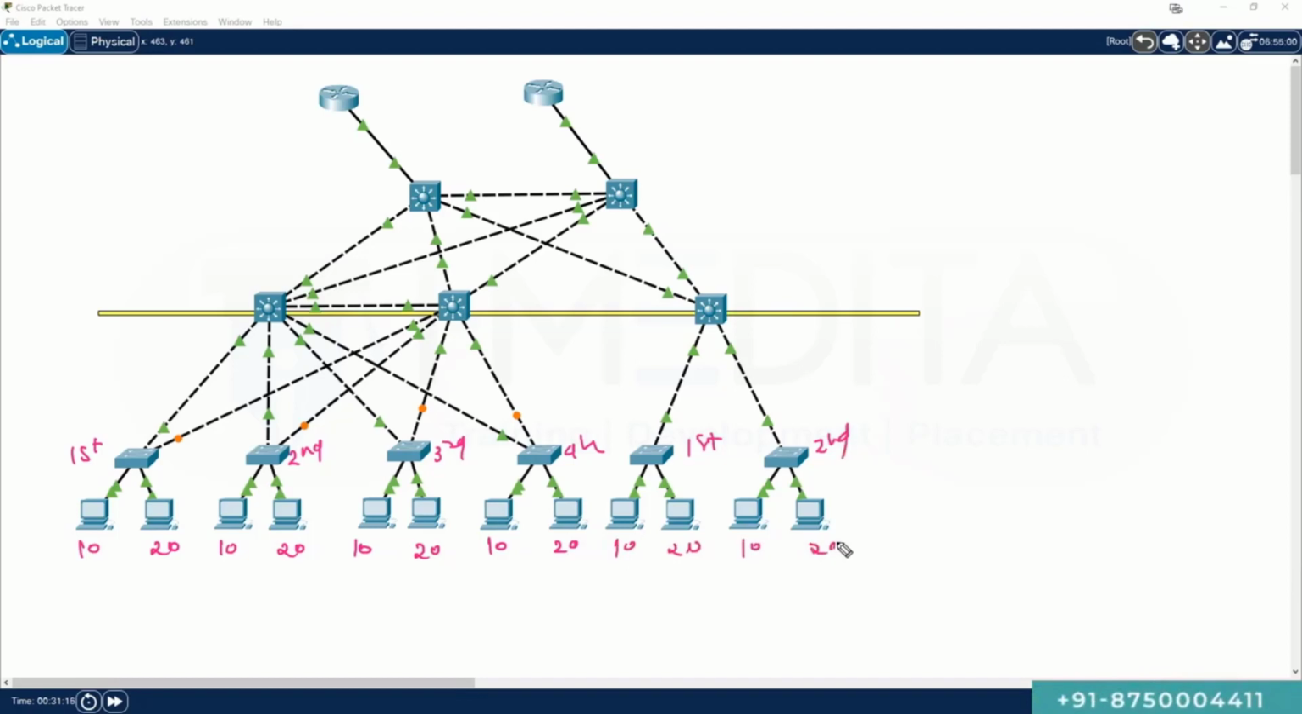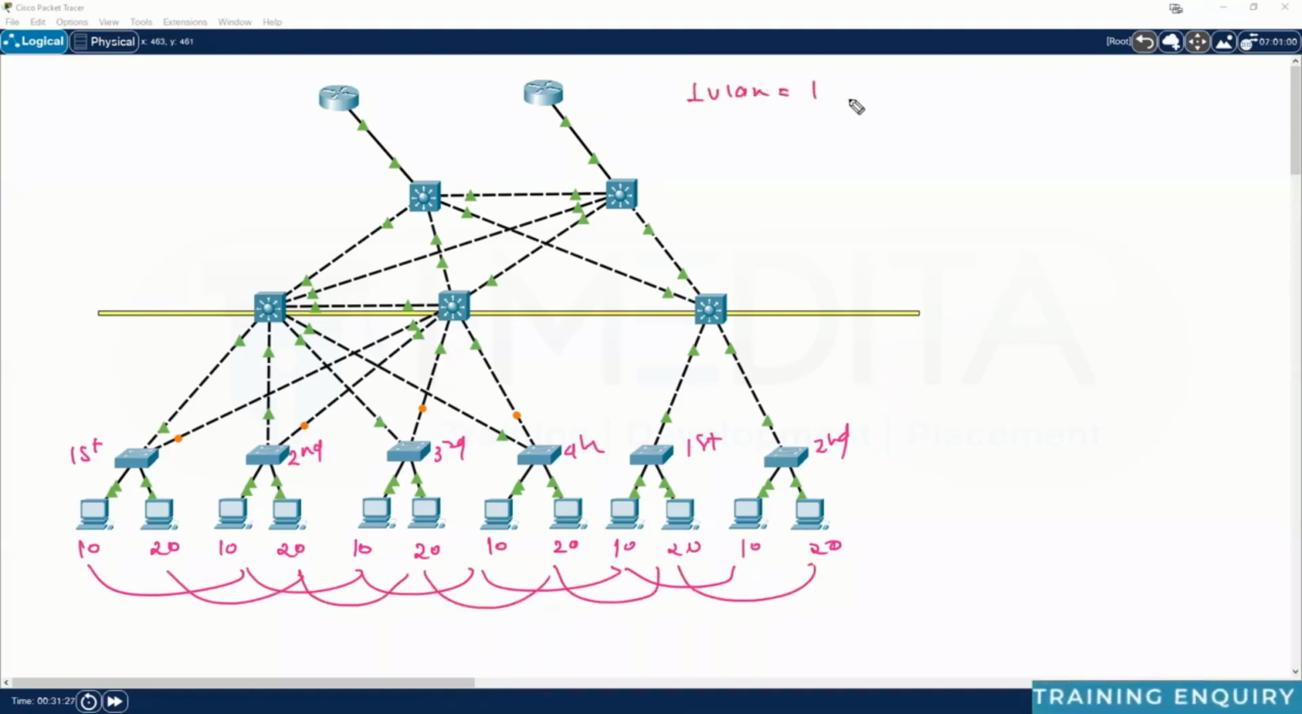Now our requirement is that a VLAN 10 user must be able to communicate with VLAN 10 and VLAN 20 must be able to communicate with VLAN 20. One VLAN is equal to one broadcast domain. We already know from the basic studies that one VLAN equals one broadcast domain. So as soon as we created multiple VLANs, we created multiple broadcast domains. Now I want to extend this VLAN 10 broadcast domain all the way up to the second floor, third floor, fourth floor, and then onto the second building as well, first floor and second floor.